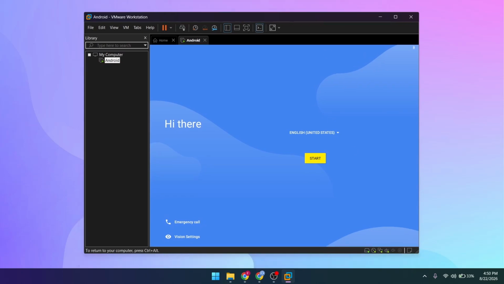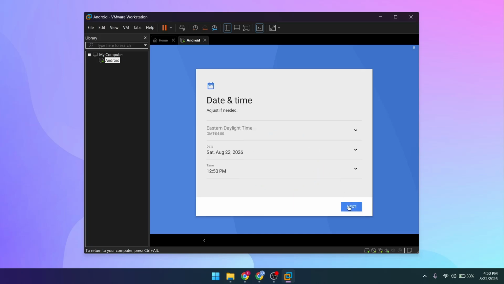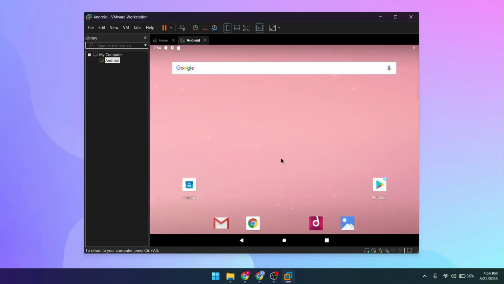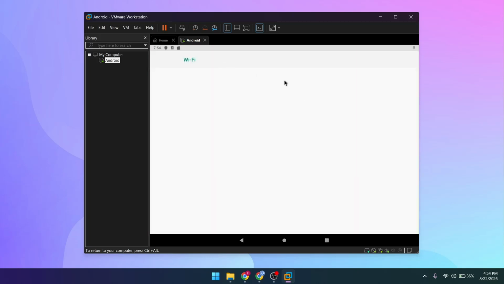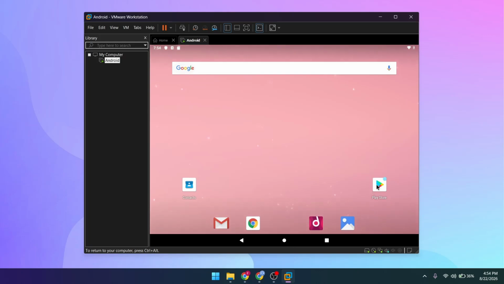Now start setting it up. Click Start, connect to Wi-Fi, or skip it. Set date and time. Accept Google services, set or skip screen lock, and finally choose a home app. Now let's finish the initial setup. First, connect Android to Wi-Fi. You can simply turn on the Wi-Fi, and Android should be able to access the internet through your laptop's connection.